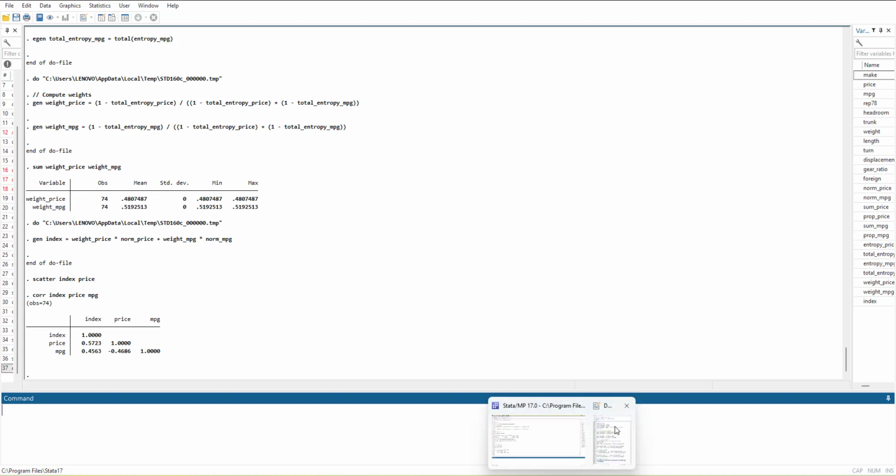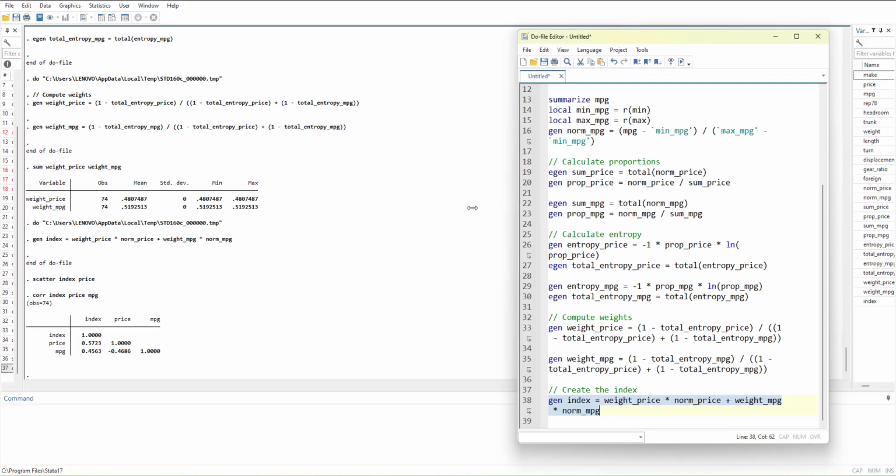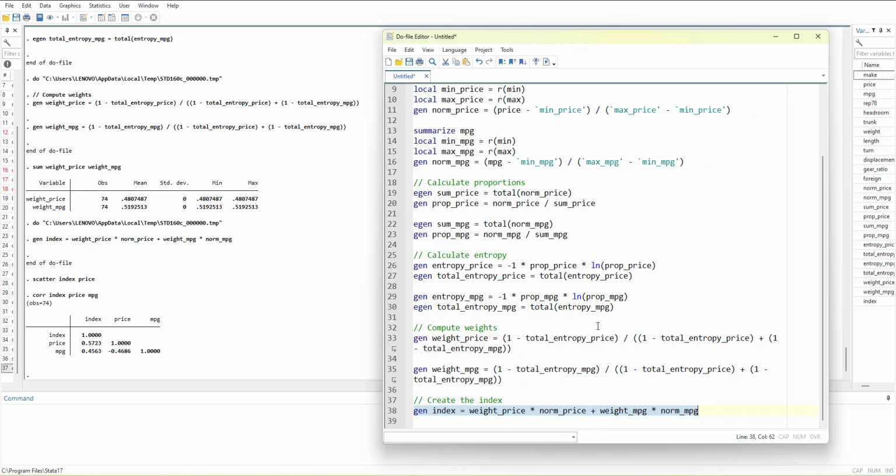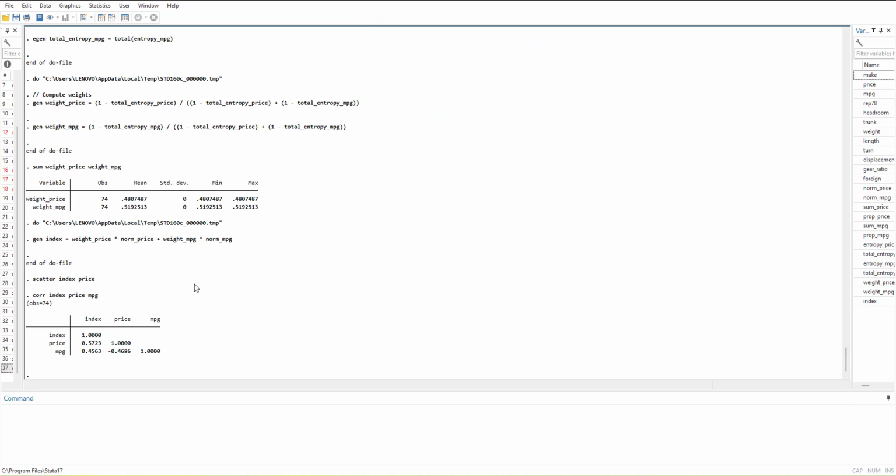I can show you the codes here so that you can understand. Thank you very much for watching this video, and in this video we talked about how the entropy method can be used to make an index in Stata.